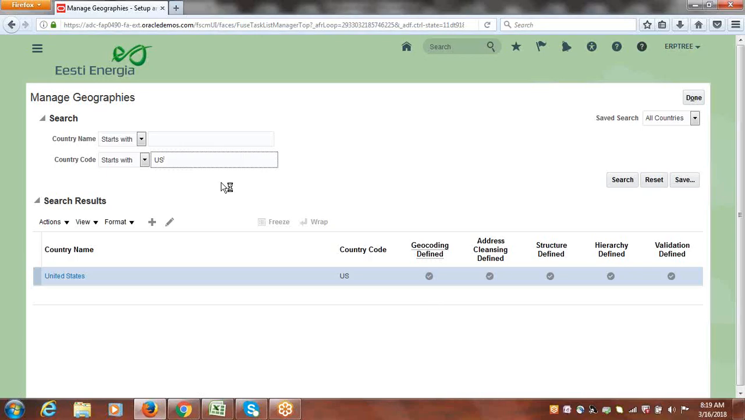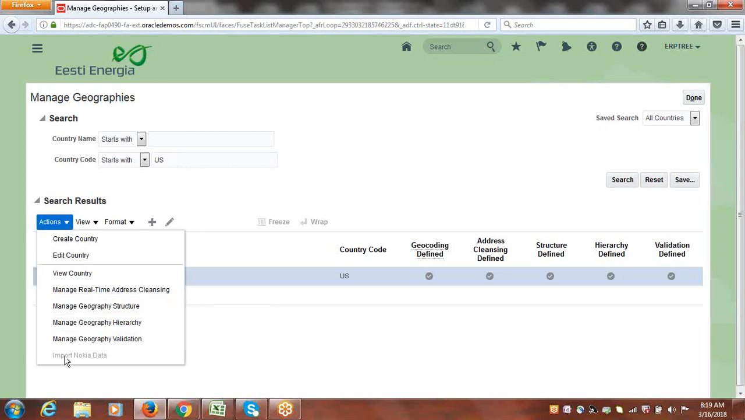After that, we go to Actions, and here we have an option called Import Nokia Data. You have to click on Import Nokia Data. For that US, the system will load all the states, counties, cities, and postal codes automatically. All the data is available within the instance itself. So if you submit Import Nokia Data, the data will get populated for this country.